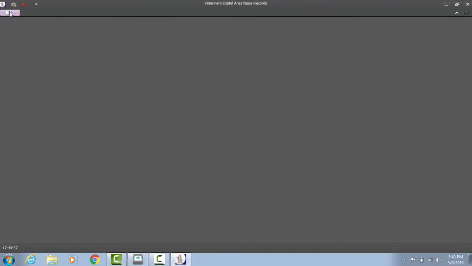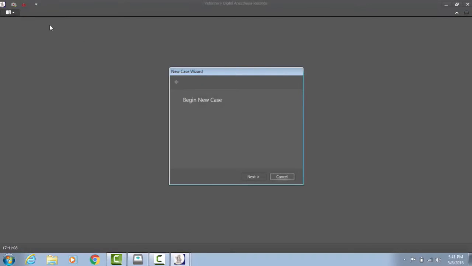Up at the top left-hand corner, there's a purple drop-down menu. You're going to click that, and then you're going to select New Case. The New Case wizard will pop up. The first window will say Begin New Case, and you're going to hit Next.